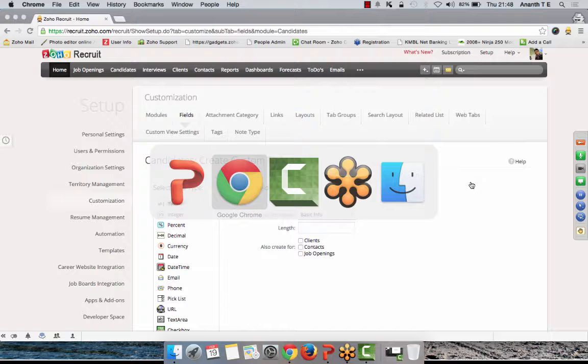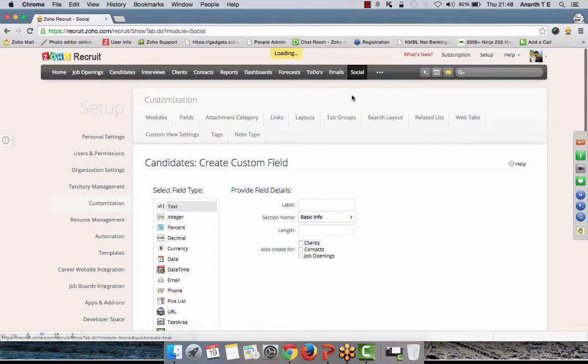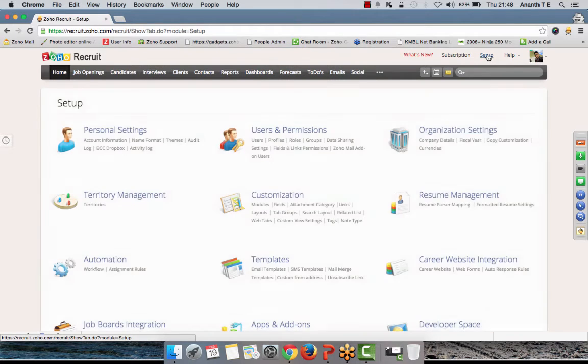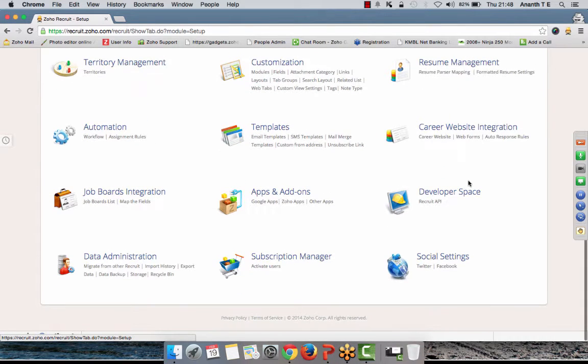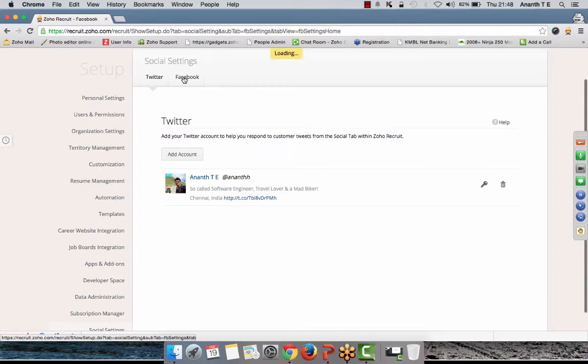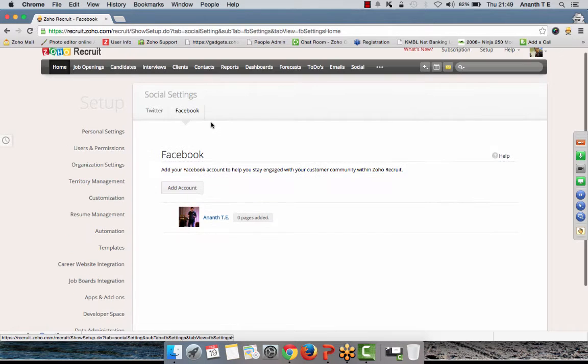First topic, social integration. There's an option called the Social tab, which you can click to access your Twitter profiles and the Facebook pages that you own. This can be set up by clicking on Setup. Scroll down. There will be social settings here, from where you can configure your Twitter profile and the Facebook profile. For Facebook, as I mentioned, it needs to be a page and not your personal profile. You can still configure your profile, which can be used to link the candidate's profile, but if you have a page, you can use that to administer and see what's happening on your Facebook page as well as your Twitter page.